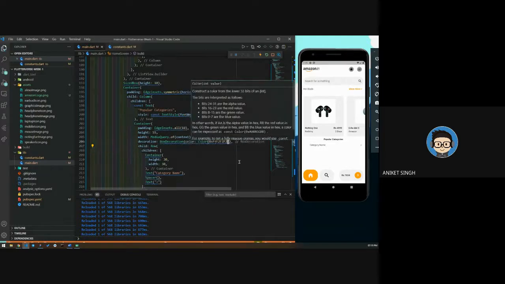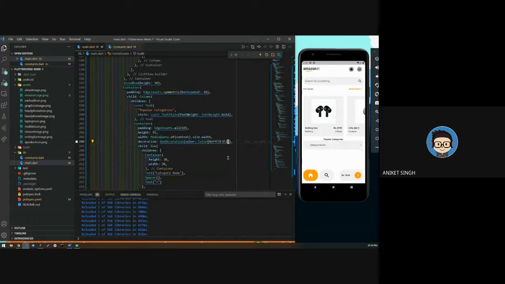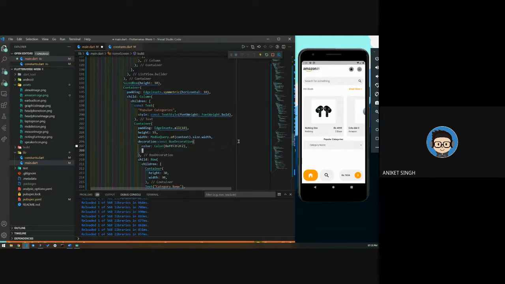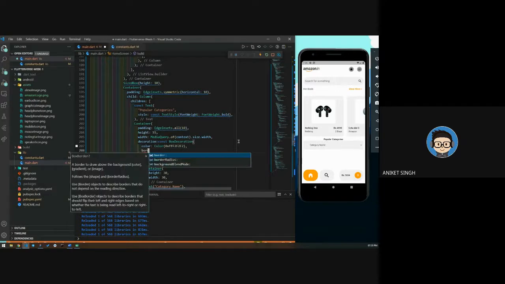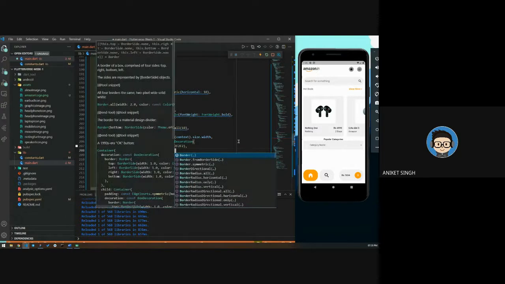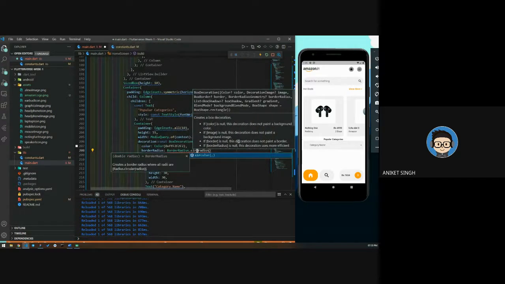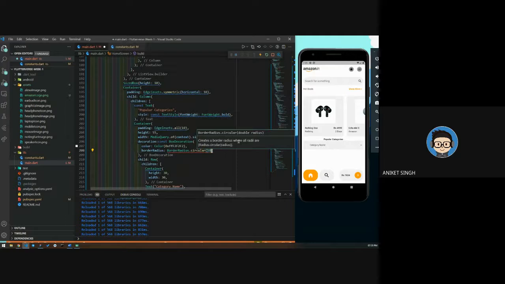The color is going to be this one, and when I save it, you can see that we have a background color now, but it is not rounded. So I'll write borderRadius, I want it to be circular, so I'll type BorderRadius.circular and give it a value which is 10.